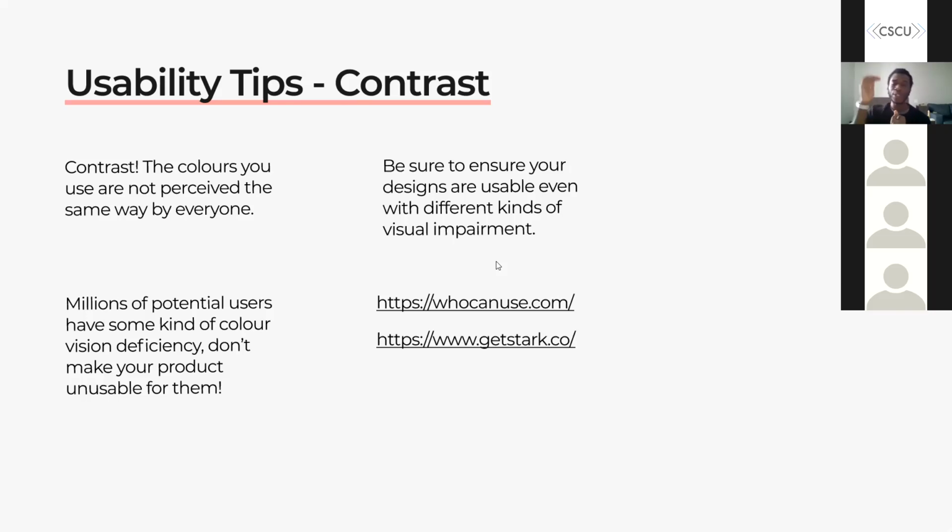And it also shows you what that contrast will look like with different kinds of visual impairments and things like that. So it's a good way to just look at your interface and be like, yikes, is this going to work or not? One thing we found while working on this is this website, Get Stuck.